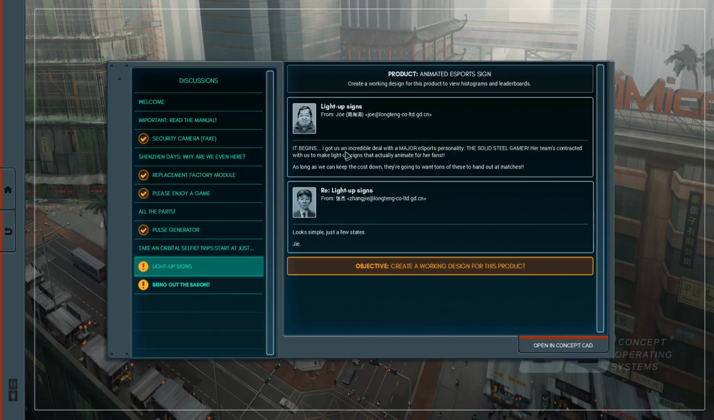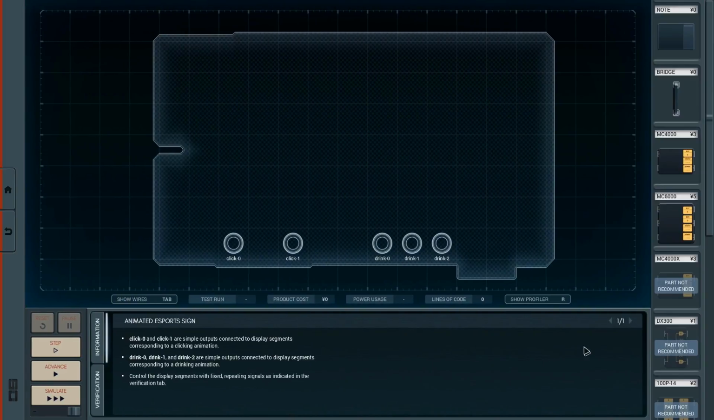Light up signs. It begins! I got us an incredible deal with major esports personality, the Solid Steel Gamer. Her team contracted us to make light up signs that actually animate for fans. As long as we can keep the cost down, they're going to want tons of these to hold up at matches. Looks simple, just a few states. Okay, let's get to it.